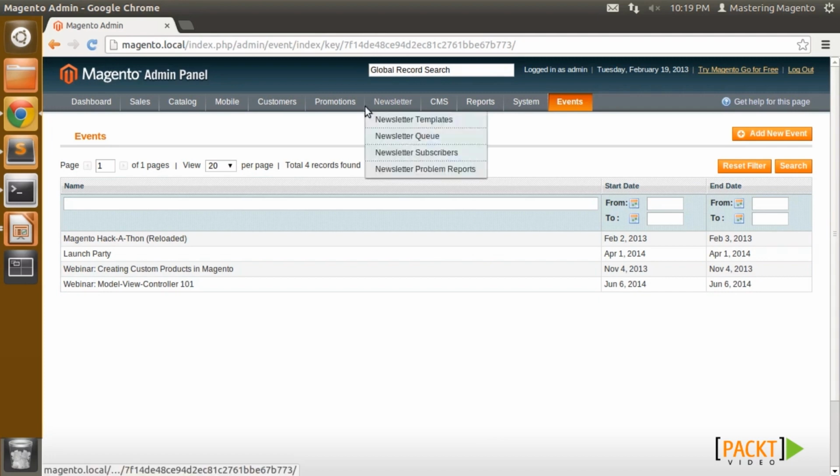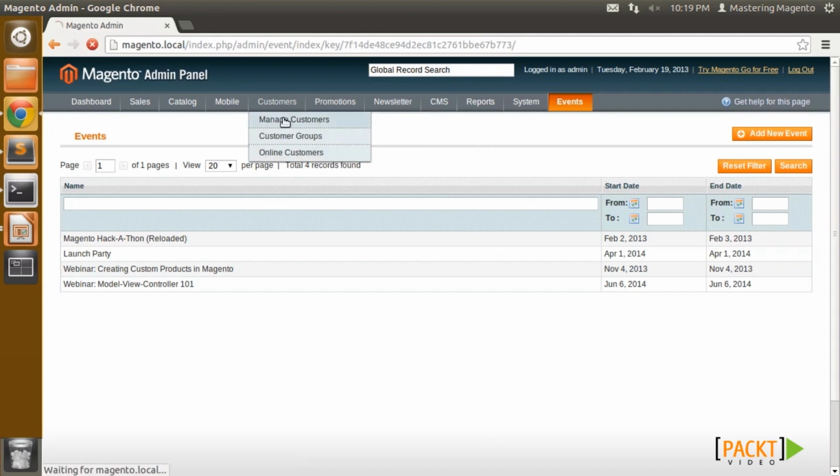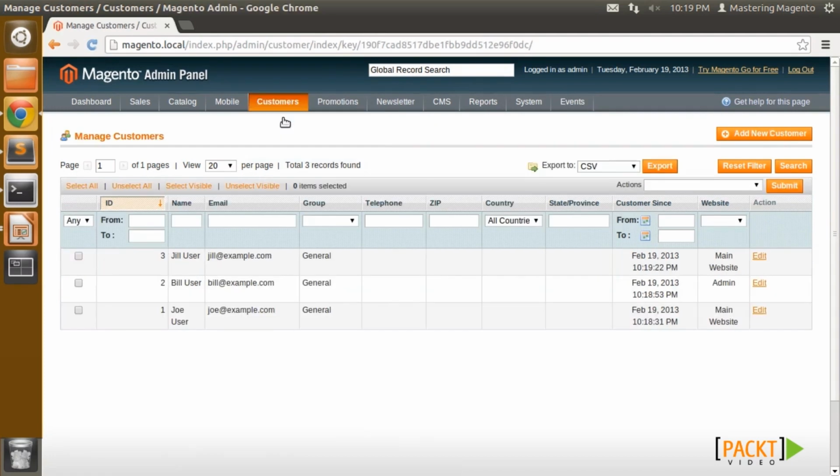I can show you how this looks on the customer's grid. You can see the checkbox column here, and the toolbar will allow us to select all or unselect all of the rows and then perform a particular action. So let me show you how we add this to our events grid.